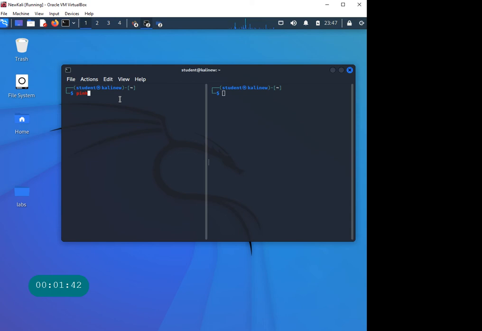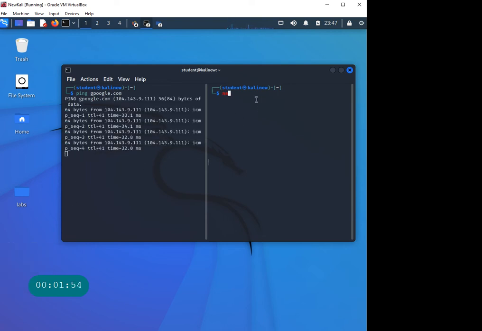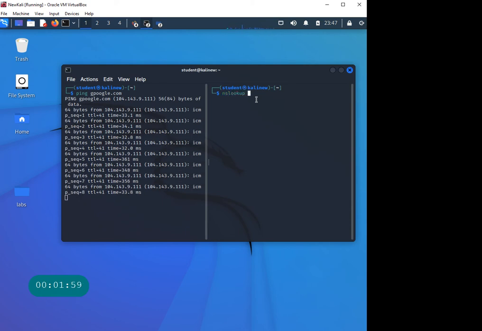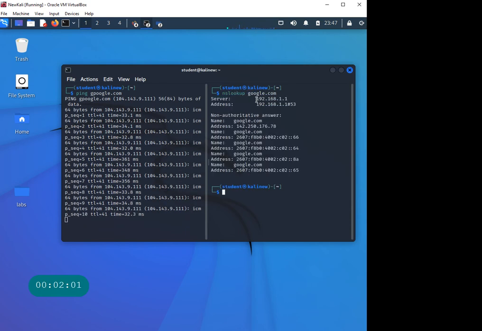So I can do ping, then google.com. This window is going to be doing something over here. Maybe I want to run nslookup, and then again google.com. Okay, so I can do a whole bunch of things.